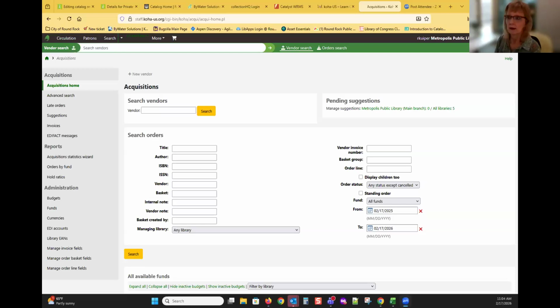So let's see. I always forget to click that share button one more time. Can you see the acquisitions homepage? This is on the koha-US demonstration instance. So there's no personal patron data that we care about or anything here, so we can run through this, make changes, do whatever.